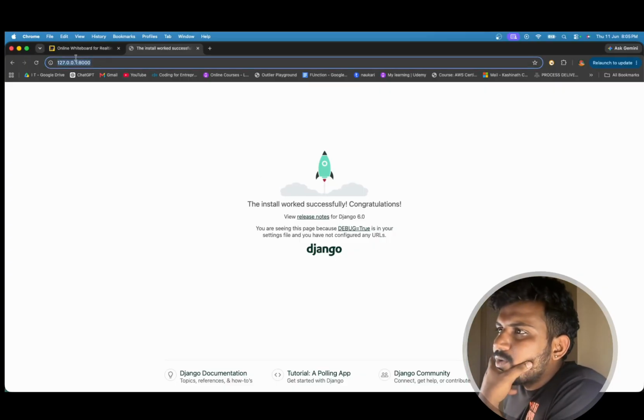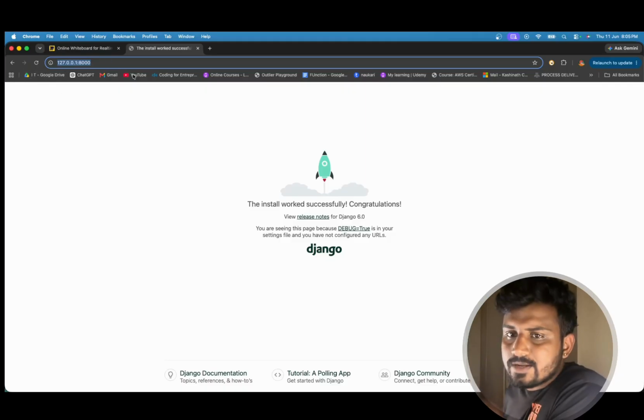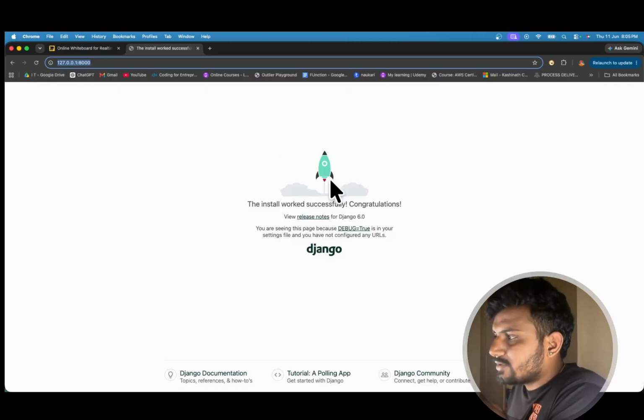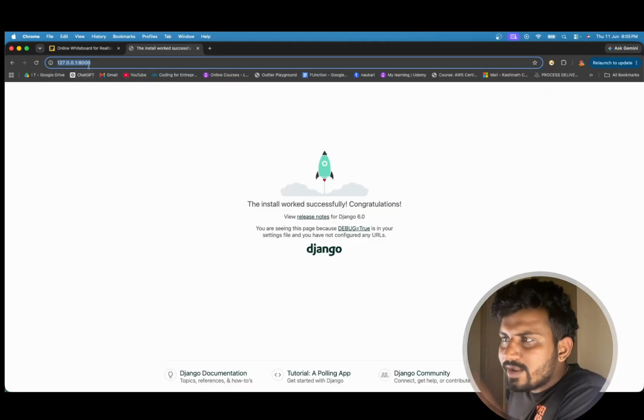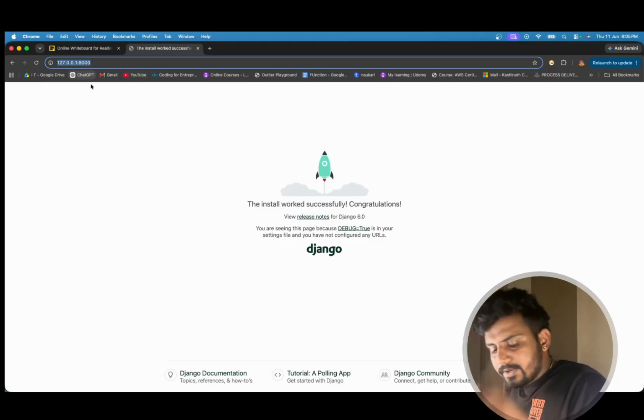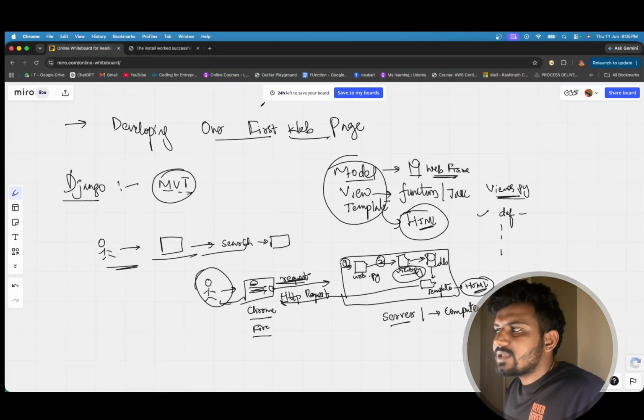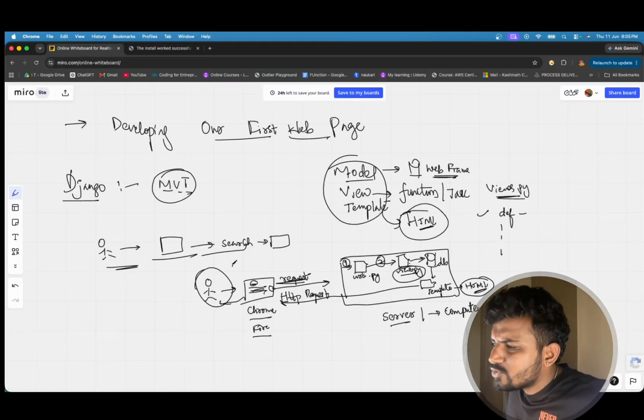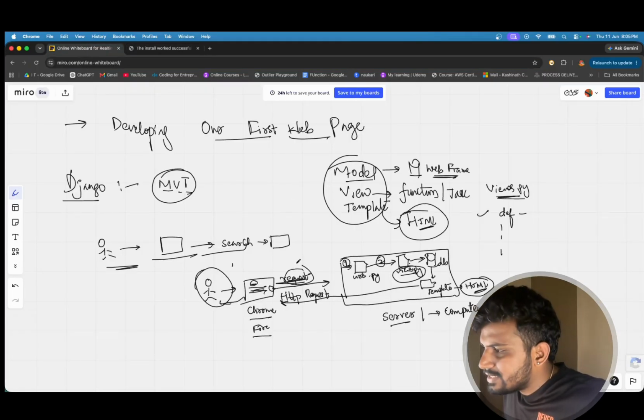Fine. Now you see 127.0.0.1. This is a port number as well as the IP address where your Django server is running. Now see, whenever you hit this, what is happening? The same flow is happening. Whenever you enter 127.0.0.1, the request is sent.